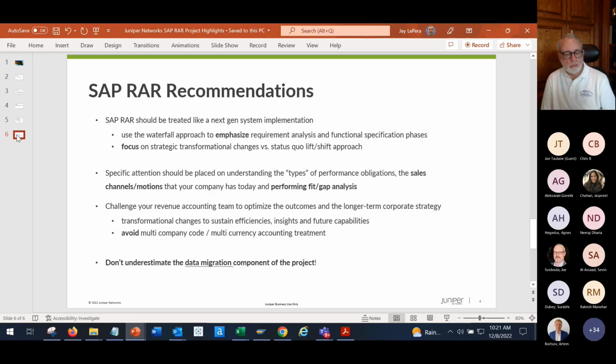Another common area I saw, at least benchmarking and networking with other companies about their RAR projects, is often not performing the fit gap analysis the way it really needed to happen. And I think in a project like this, it's especially important, this concept of revenue accounting and the kind of motions, the kind of functionality that you're approaching.